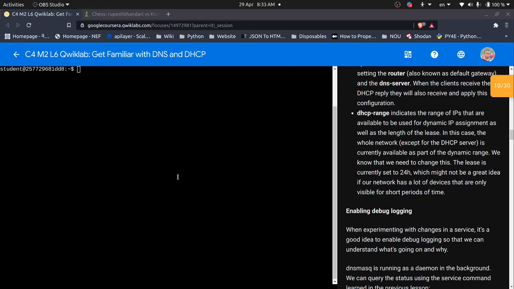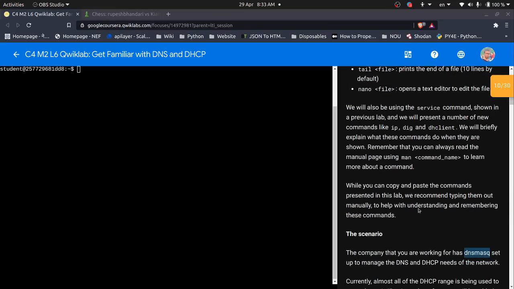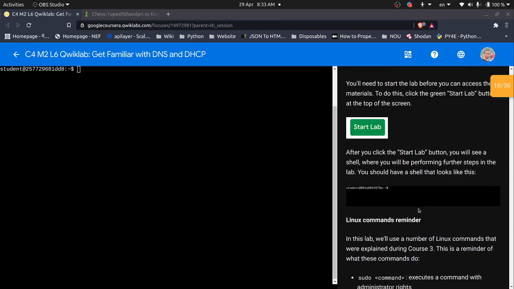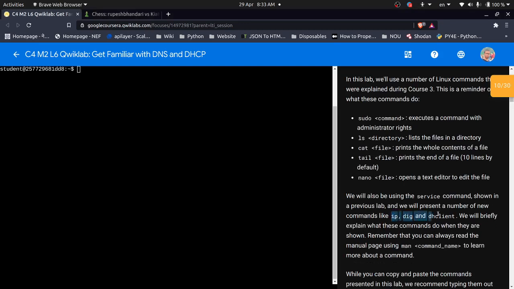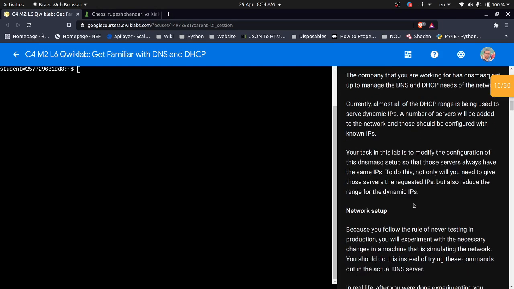So in this particular session, what I'll be showing is how we can mess around with some DNS queries and DHCP queries. First we will be looking at some commands: sudo, ls, cat, tail, nano. These are the commands that you should know, and other commands that you should know are nslookup, dig, ip. Okay, so we need to first of all install a DHCP.